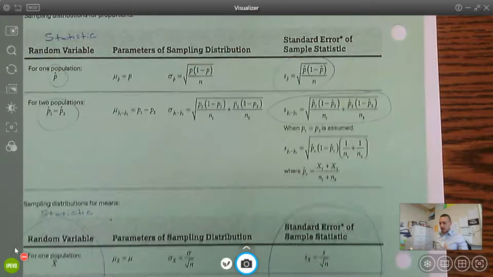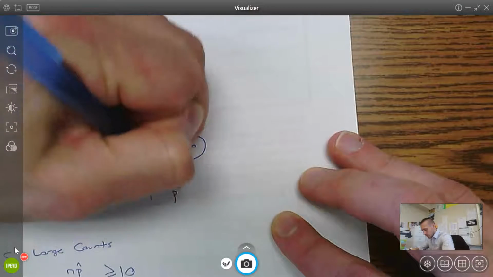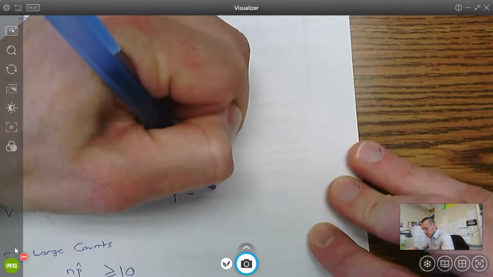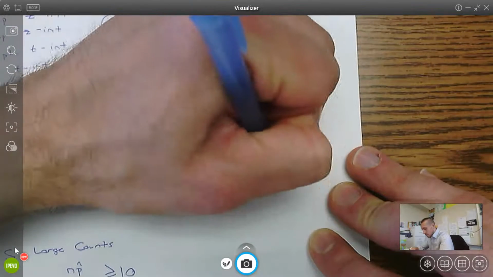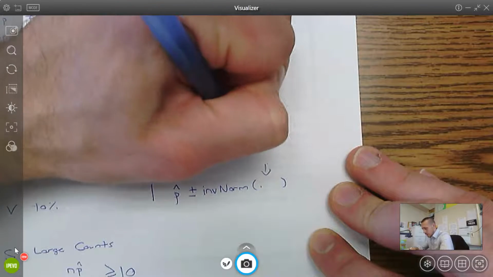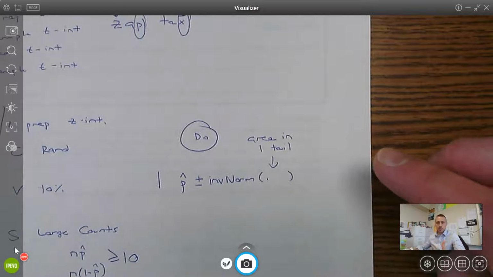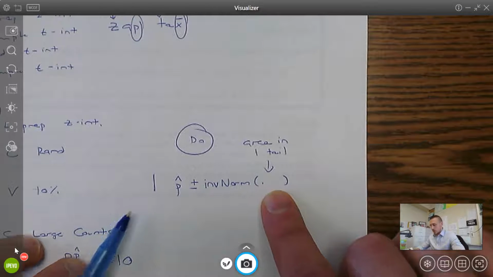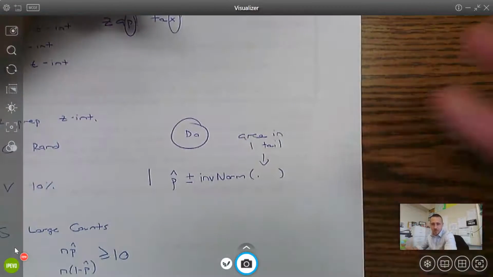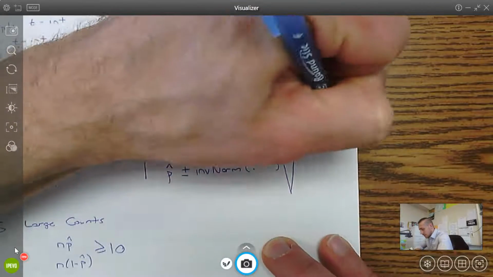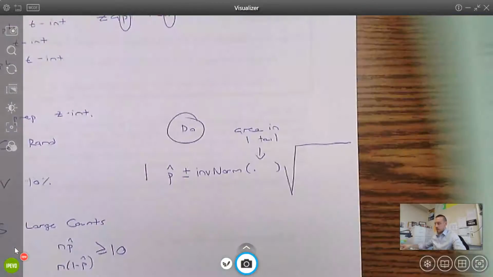So when I'm setting this up in the do step, for a 1 proportion, it's the sample proportion plus or minus the critical value, which comes from doing inverse norm of the area in one tail. So for example, if I have a 90% confidence interval, it would be inverse norm of 0.05. You're going to write whatever that number is here. So I guess you're not going to be writing inverse norm here. You're going to write the number times the standard error, which is just this formula from your formula sheet, sample proportion times its complement divided by n.